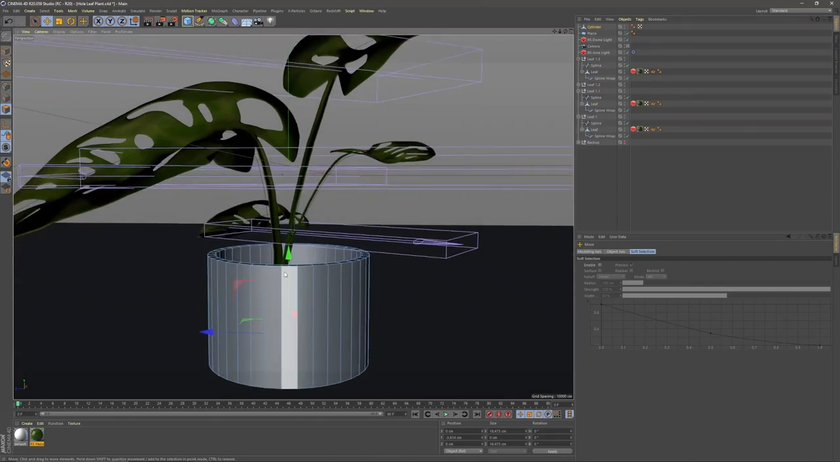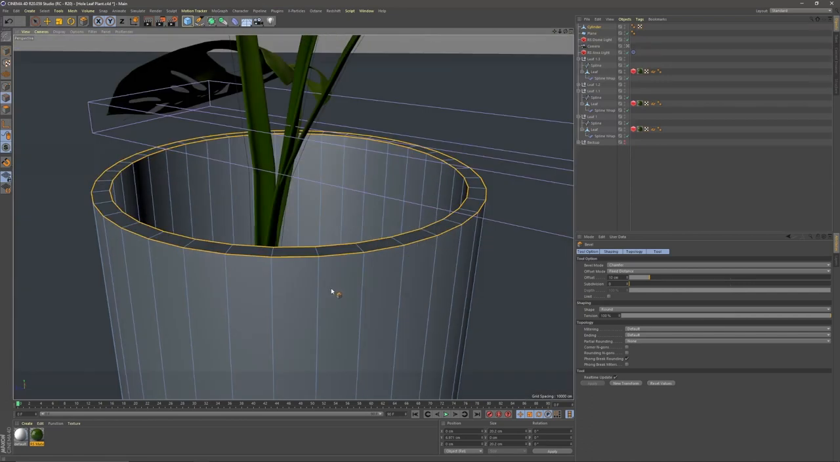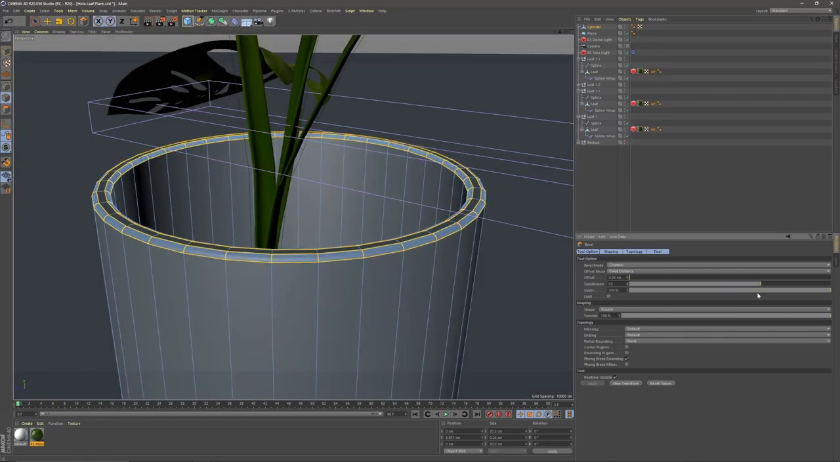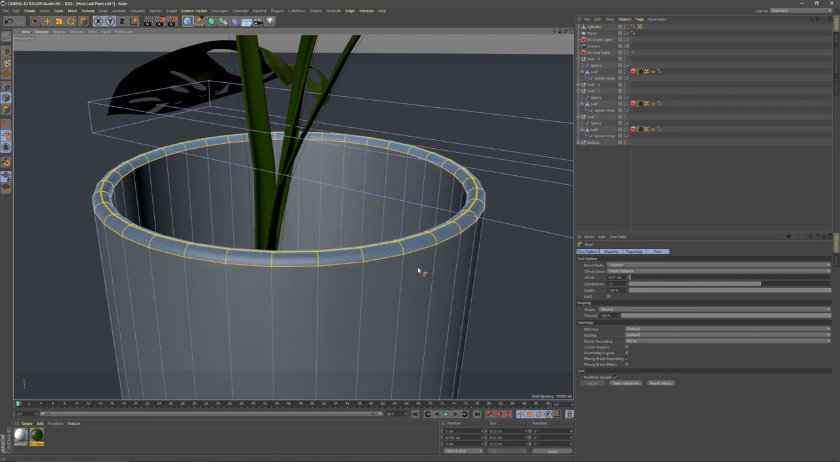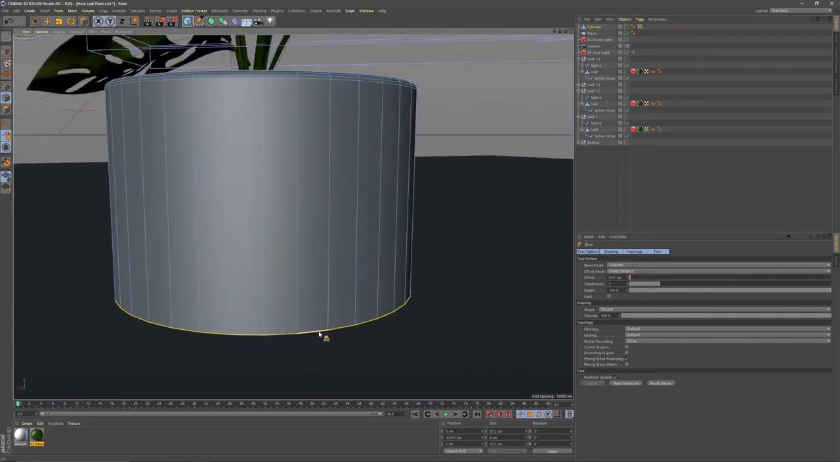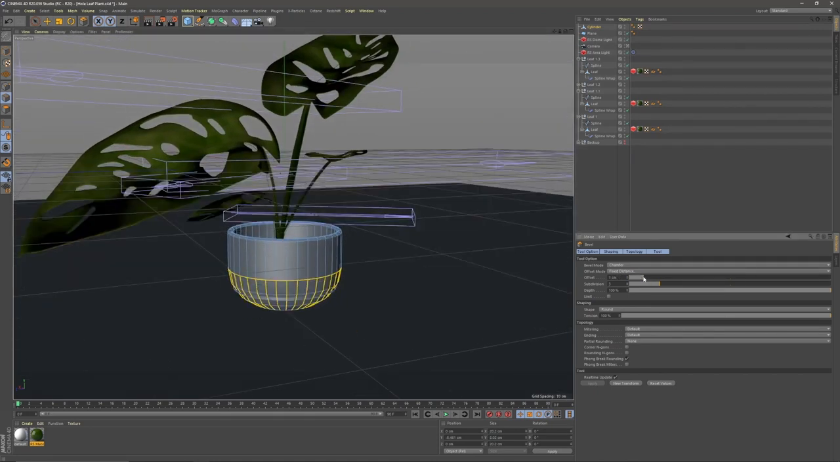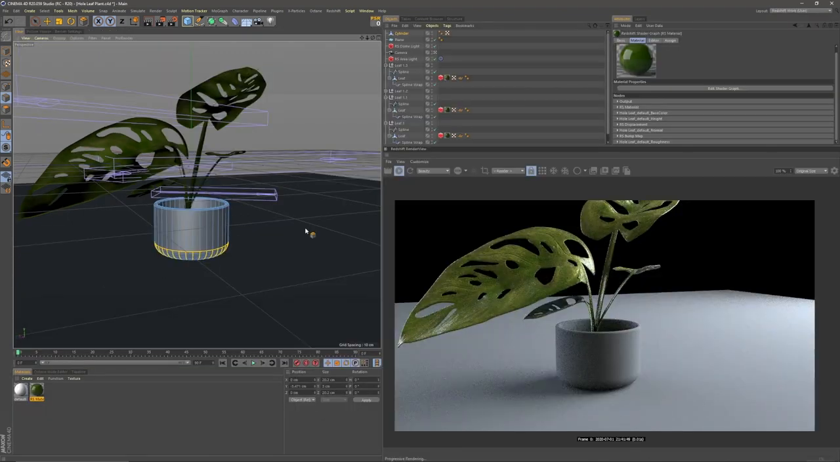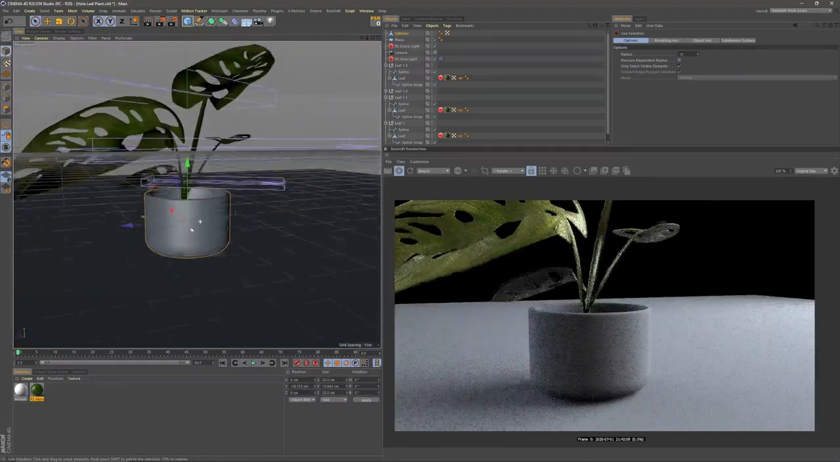So once that's all good, I'm gonna select the top rings and bevel them out with the bevel tool so that I can create a specular catching lip to this pot. Then I'm doing the same thing on the bottom. I'm just making it a bit more of a larger bevel and adjusting the offset and maybe some of the subdivisions. This is all going into a subdivision surface later, so I'm not worried about creating too many subdivisions on just the bevel.